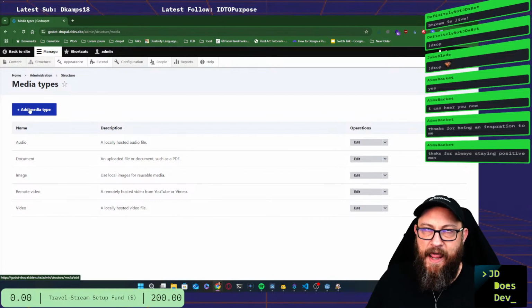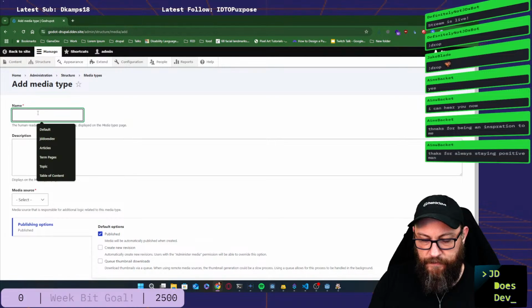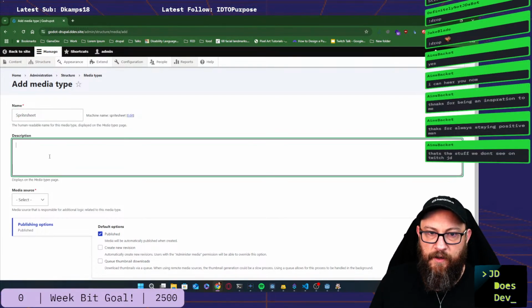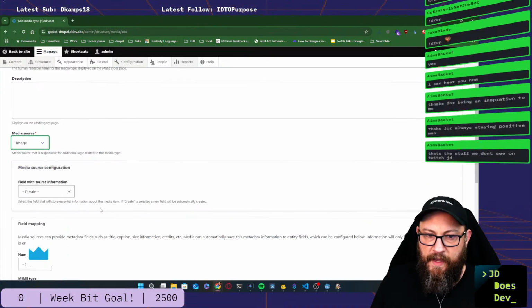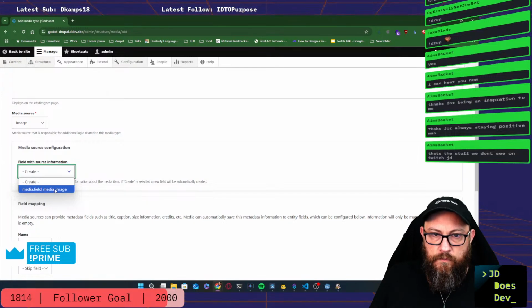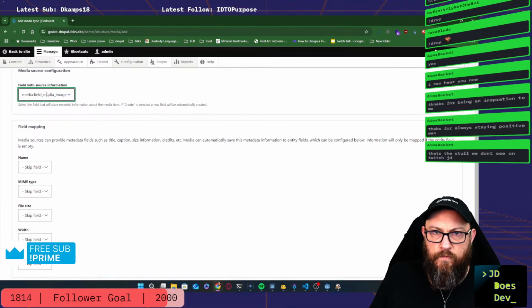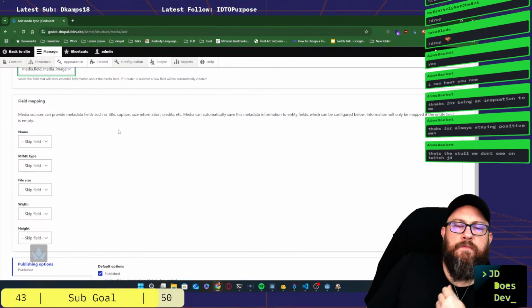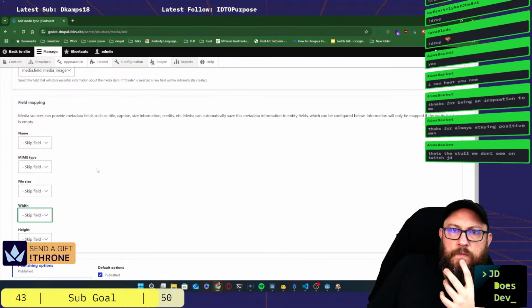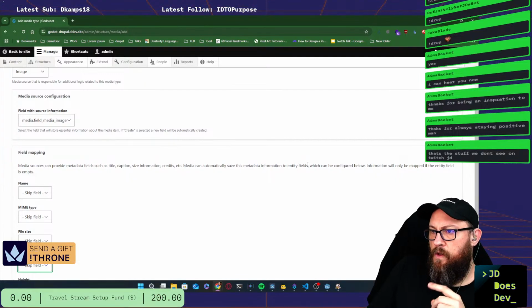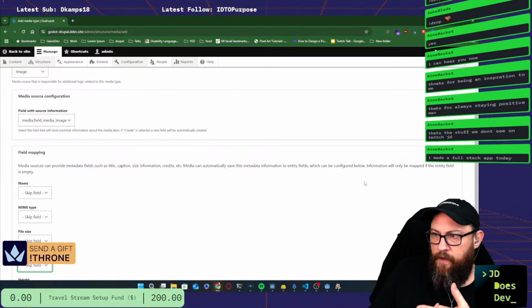But let's add a media type. Okay, so I'm going to call it a sprite sheet. We're going to call it an image. Ooh, I like that. Media field image. Empty fields, the field is empty.